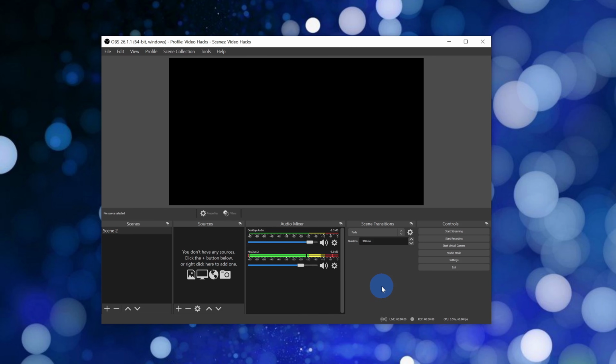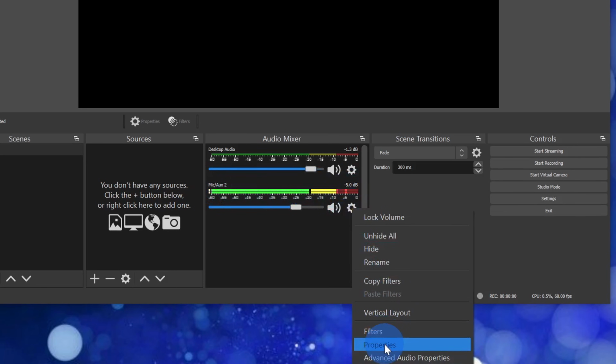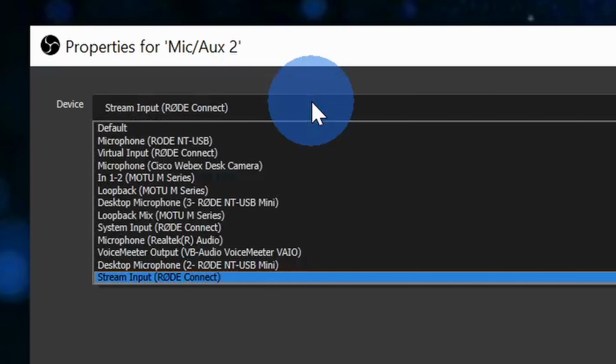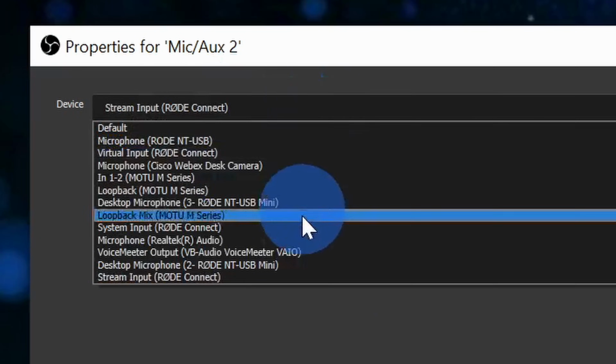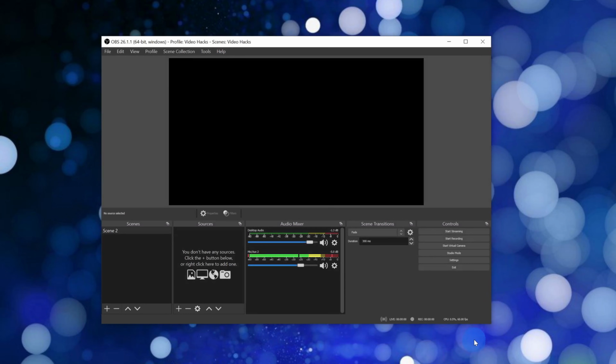If you want to learn more about OBS, I've included a link in the description. Right down here, I see my microphone in OBS. I can click on this settings gear and then go down to properties. Within properties, I can choose the device that I want to use. And at the very bottom, there's an option called Stream Input. This will take everything from RØDE Connect and it'll bring it together here for my stream. So here I'll select this, click on OK, and then all of my system sound, all of my different microphones, my virtual device, all of them get combined into this input source. Once I'm ready to record or stream, I can click on Start Streaming or Start Recording.